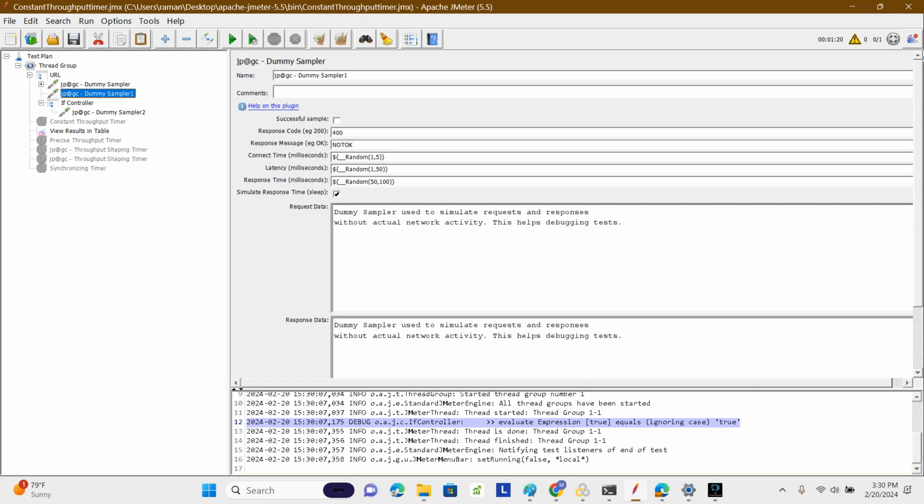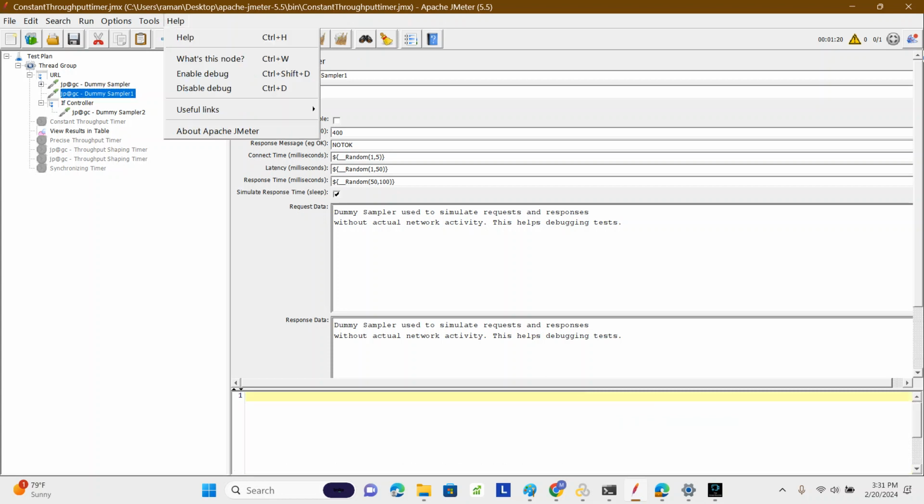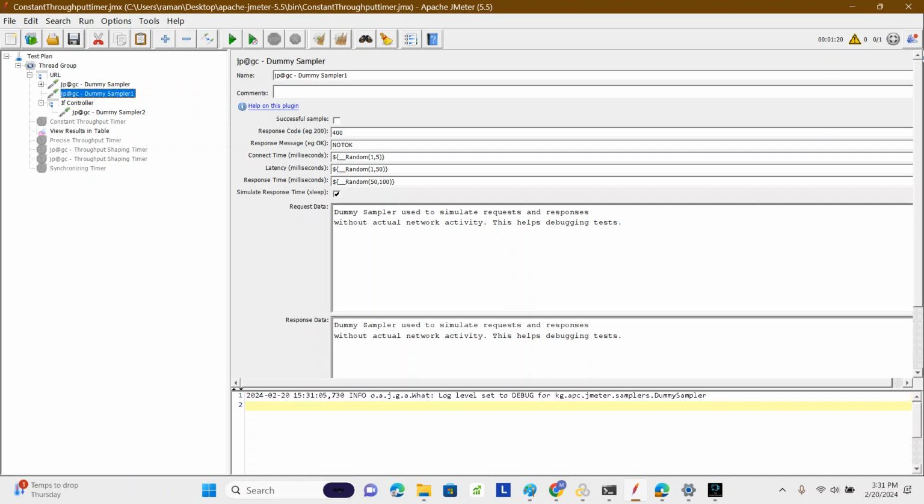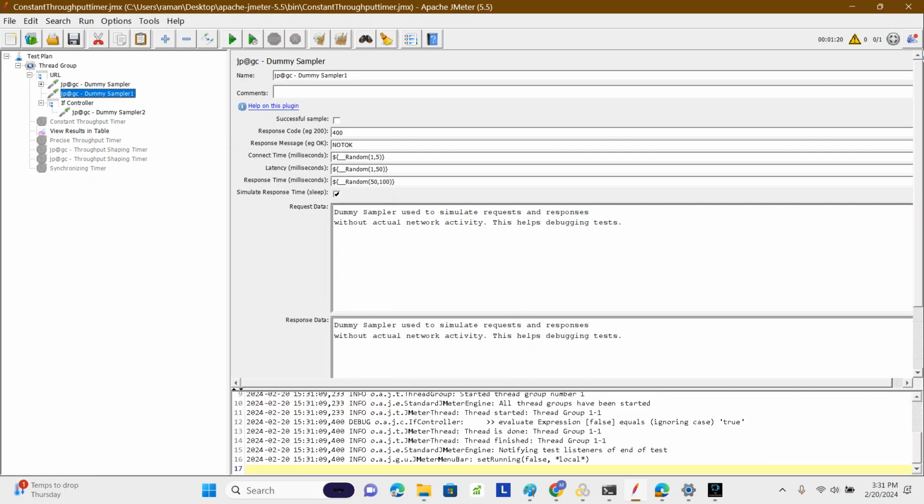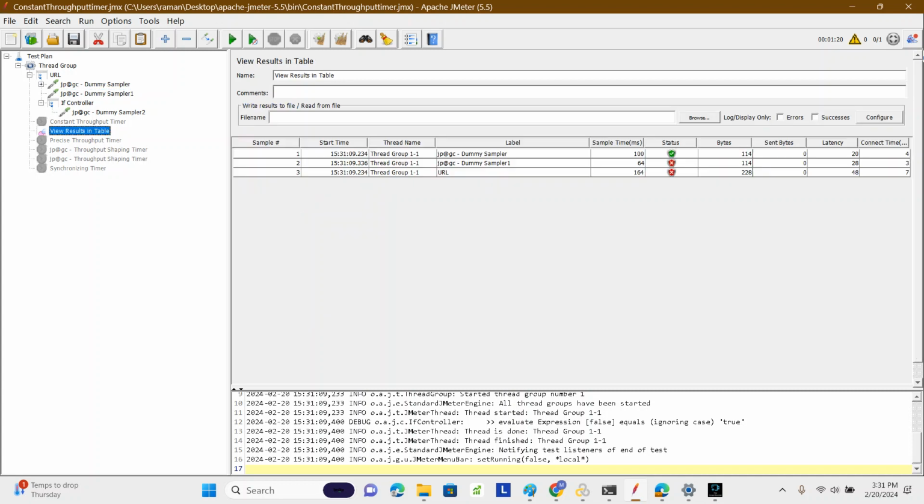Okay, sometimes this also matters. So let's again clear this. Okay, enable debug, and click on the run button. See, evaluate expression is false, ignoring case true. So this time the evaluate expression is false. Okay, let's see what it does.